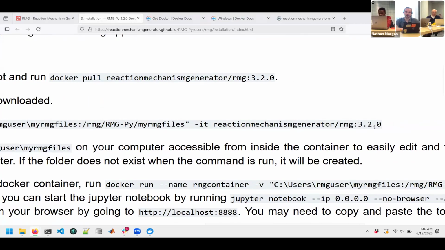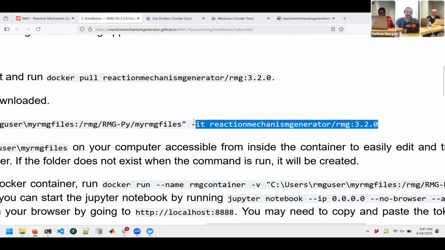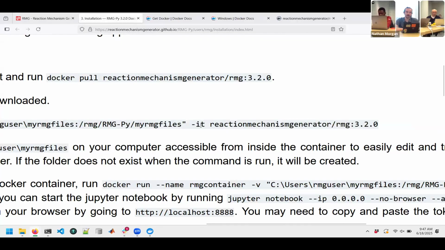The last part of the command here, -it reaction mechanism generator, just says attach an interactive terminal, and then this is the name of the image you want to run. So if you want to run 3.1.1 or latest or ElectroCat or whatever version, just change out this 3.2.0.